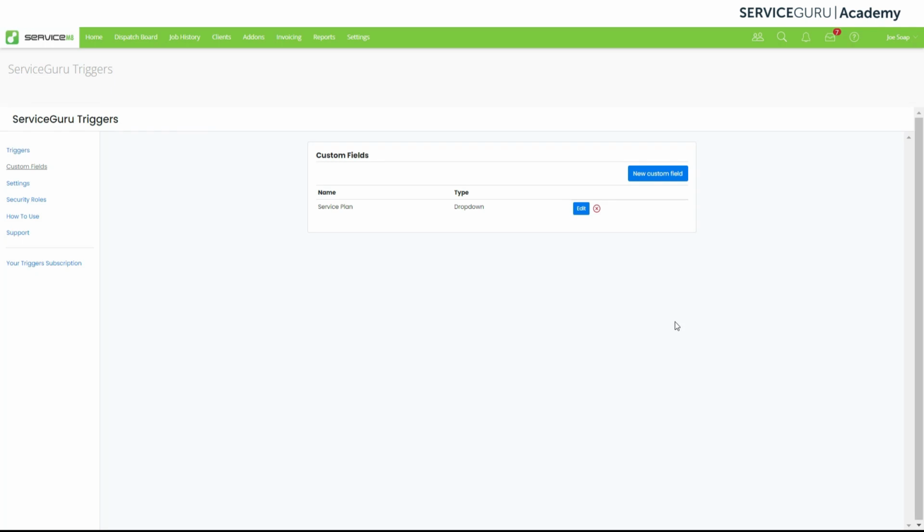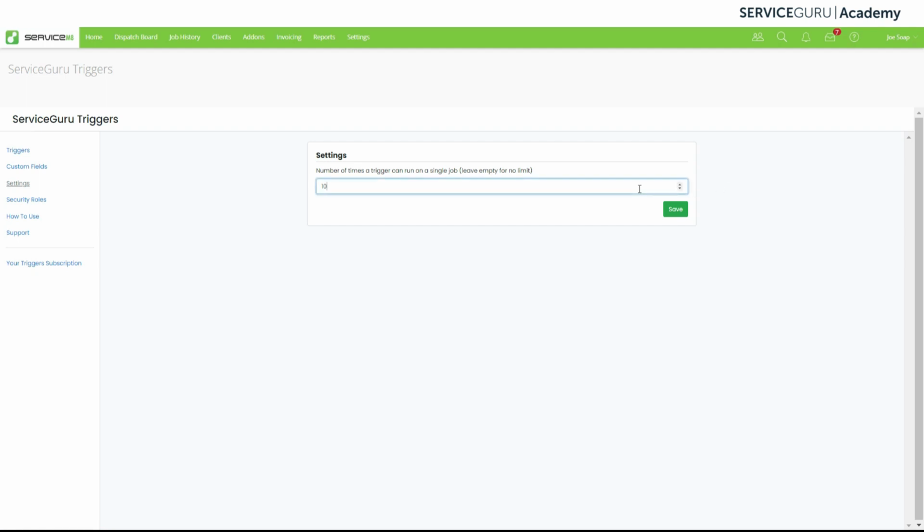Now that we have our custom field applied, we can either edit this by pressing the edit button, or we can remove this by pressing the X. Finally, let's have a look at our settings. Within settings, we can set the number of times a trigger can run in a single job to prevent repeat rules from repeating endlessly. By default, this is listed as 10, but you can make this whatever is suitable to you, for example 1, and click save.